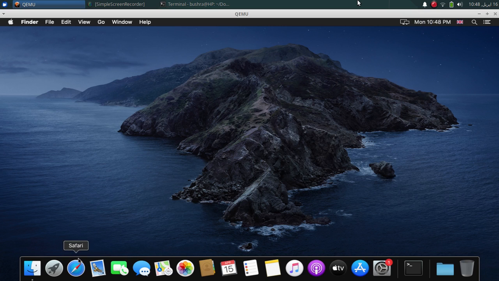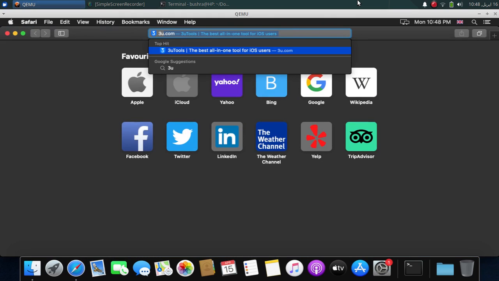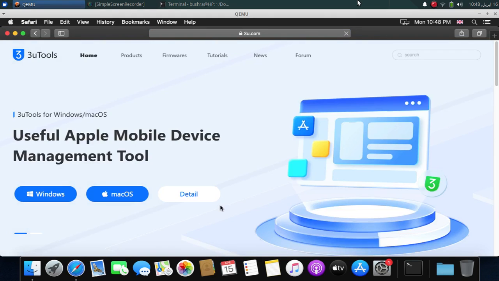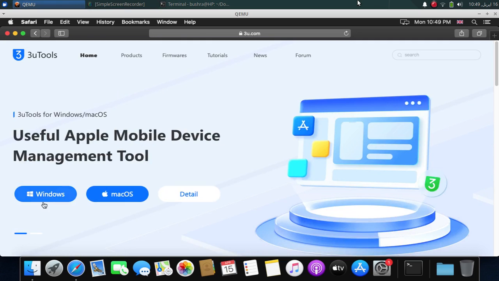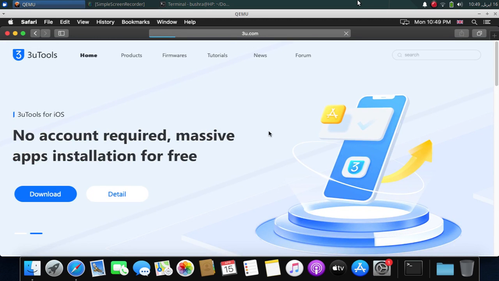So to get it, you will simply have to open Safari and then head to its official website, and here you'll find that it was available for Windows for a really long time, but now it is also available for macOS, as you can see it right here. Now simply hit macOS and it will let you get the DMG file for macOS. It will start downloading, as you can see it right here.